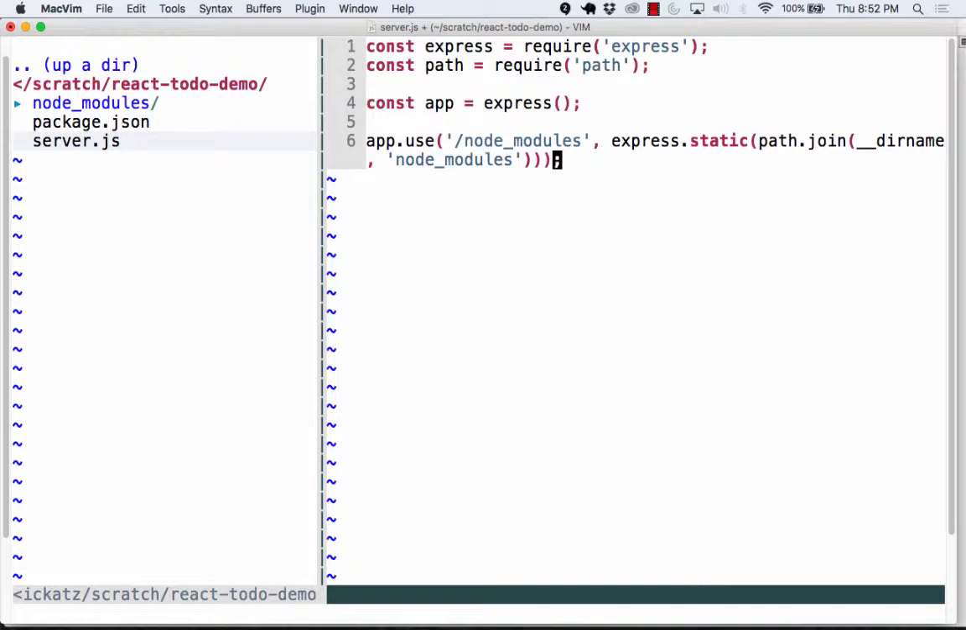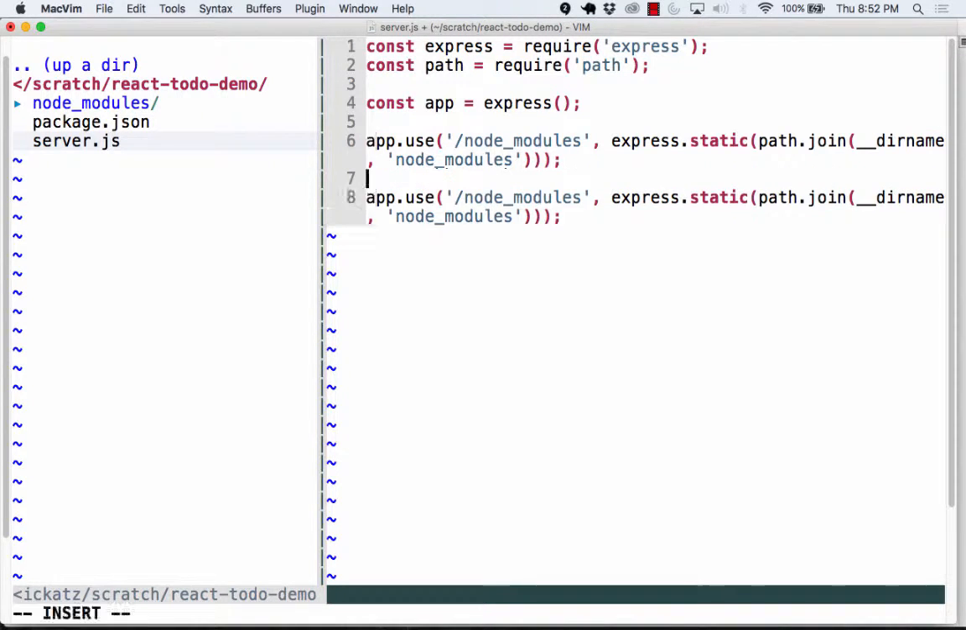So I've got this app. I'm going to do one other one here. Eventually I'm going to end up using this. I'm going to put in dist for distribution. These are going to be files that are going to be generated. I showed you some of this already. And this is going to go into dist, which doesn't exist yet. All right, so now we've got a couple of routes that we're going to end up using.